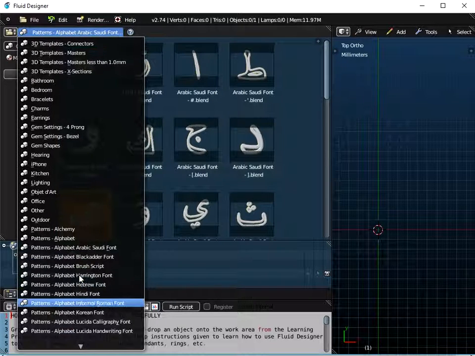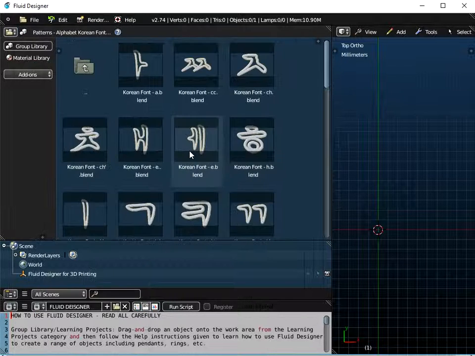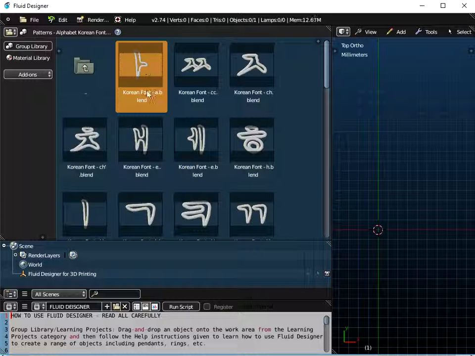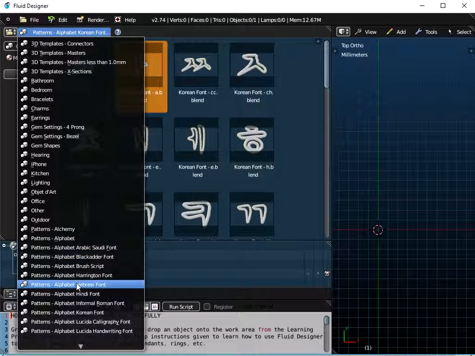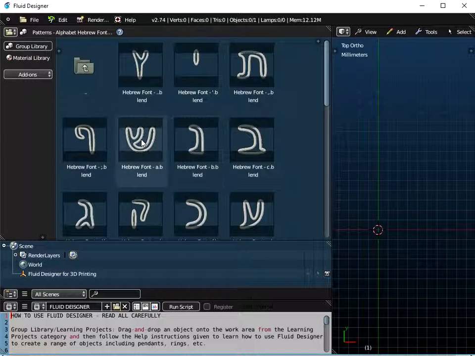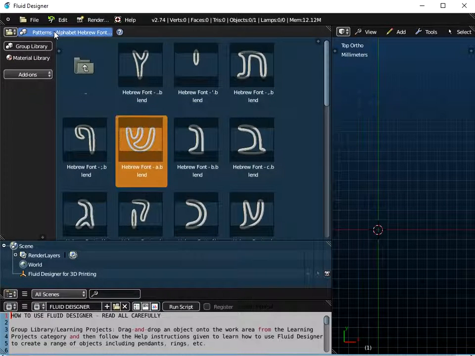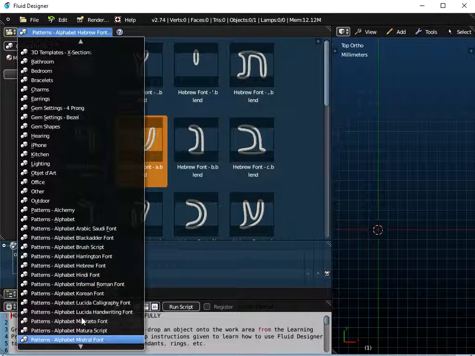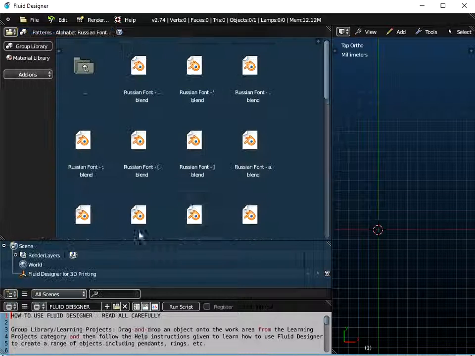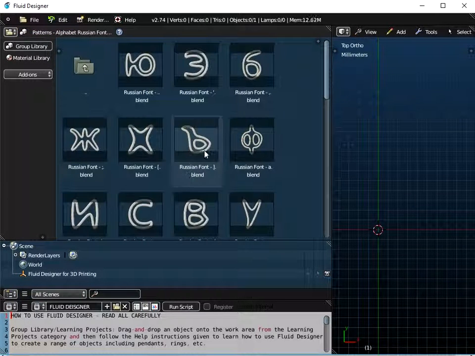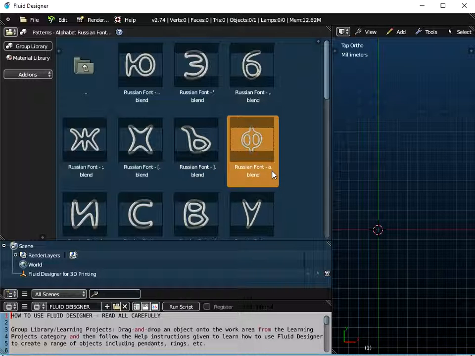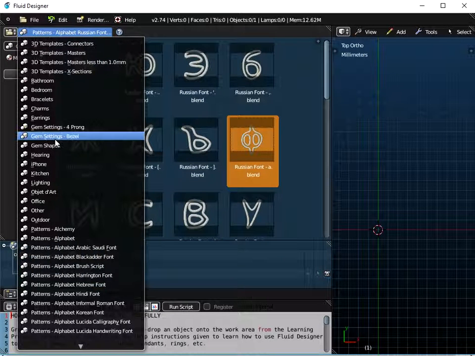We're also going to use the Korean fonts, and again it's going to be this one, it's the A on the keyboard. We're going to also use a Hebrew font, which is going to be this one, and we're also going to use a Russian font, and again it's this one here, which was generated pressing the A key on the keyboard. Now we're going to take all of those and we're going to put them into an earring.